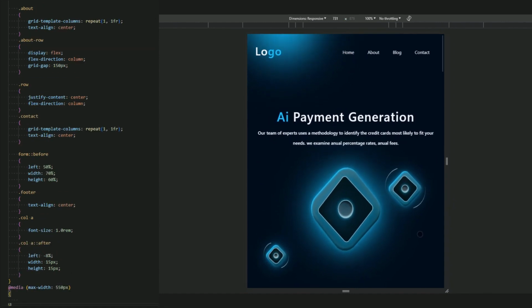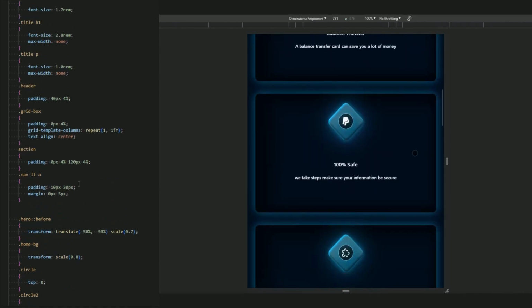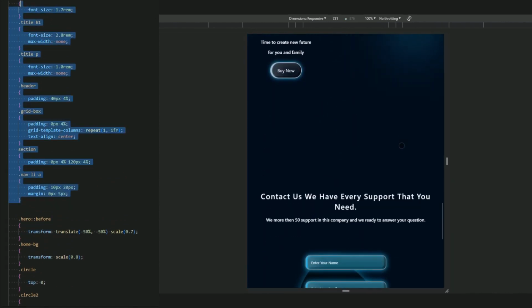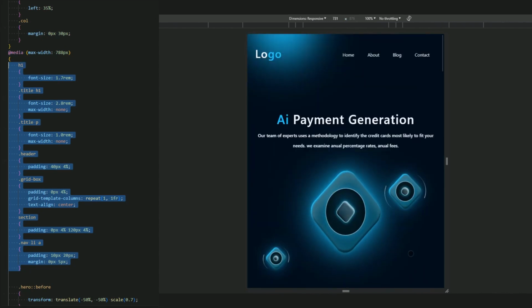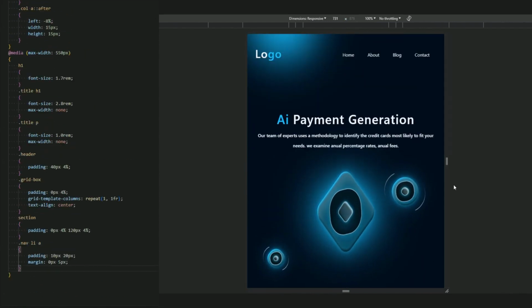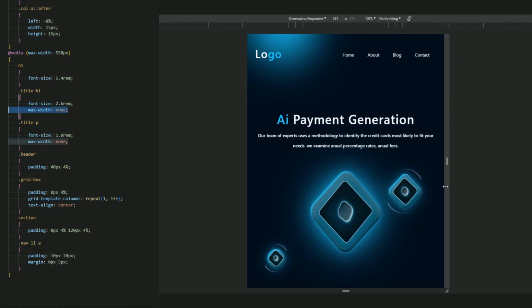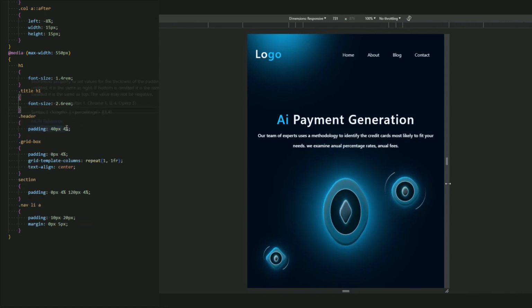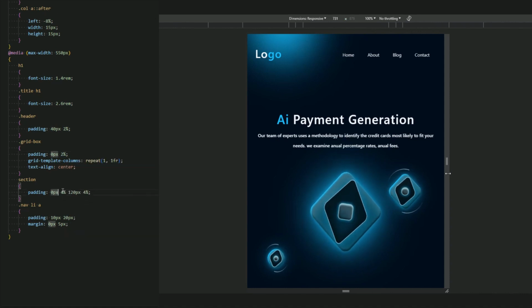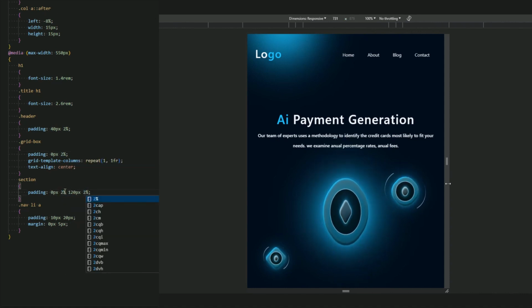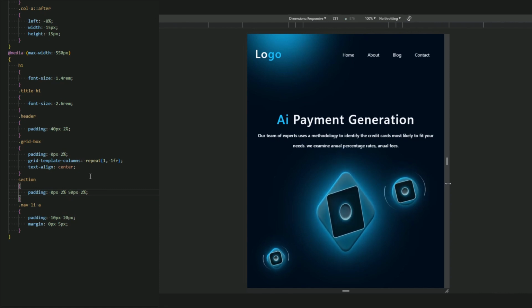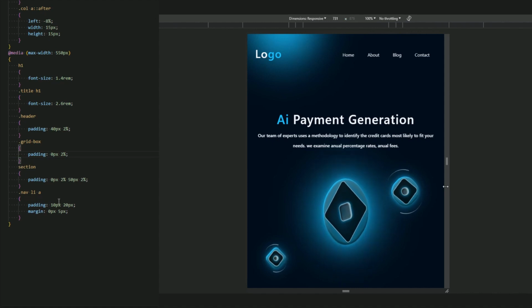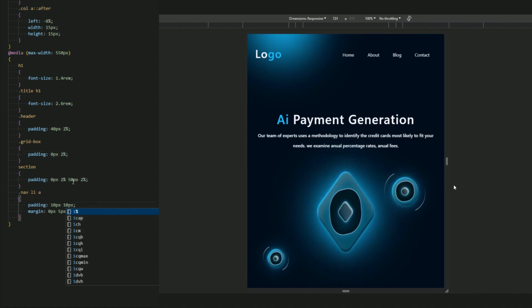Now less media. Again, let me just copy and paste it. Okay, just copy and paste it again. Just copy this, paste it, and let me paste it here. Now for the H1 1.4 rem, title 2.6, remove this, and for the header 2%, and the section be a 50 pixel. Okay, and let me remove this again, and the nav li a set it to 10 pixel, padding 10 pixel.